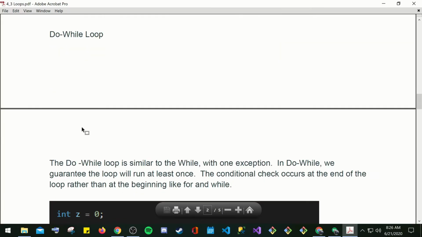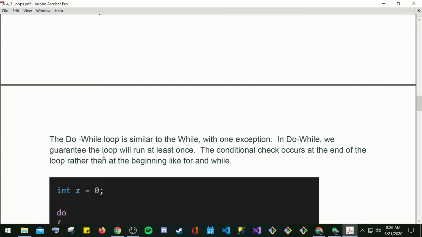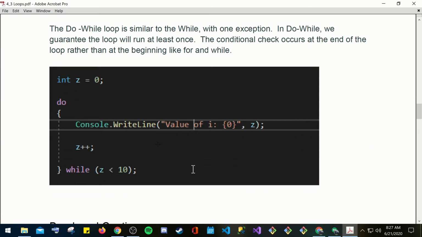So the do while loop. The do while loop is similar to the while loop, with one difference in execution. In do while, we guarantee the loop will run at least once. The conditional check occurs at the end of the loop rather than the beginning, like for and while. So integer z is equal to 0. The do loop is almost the same as for loops. It's kind of short.